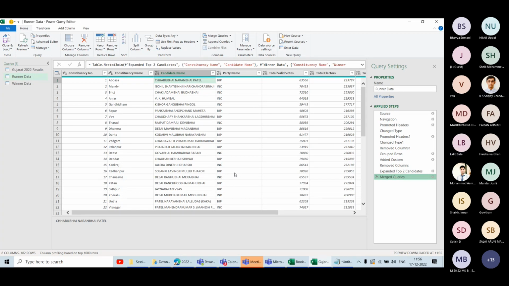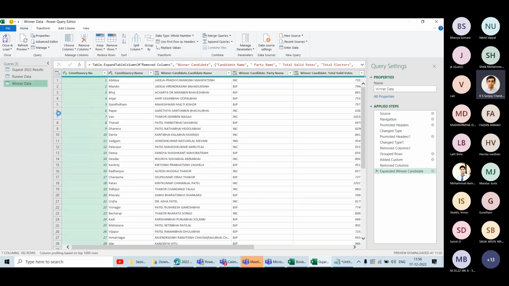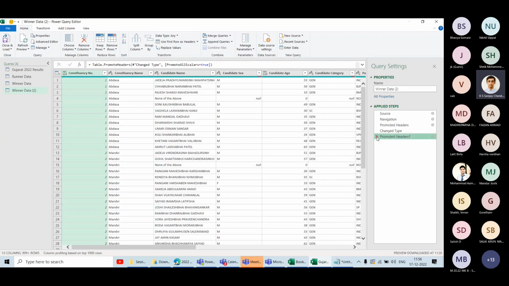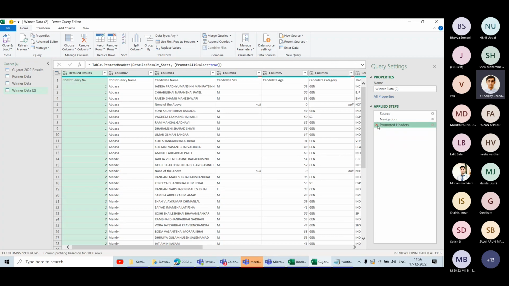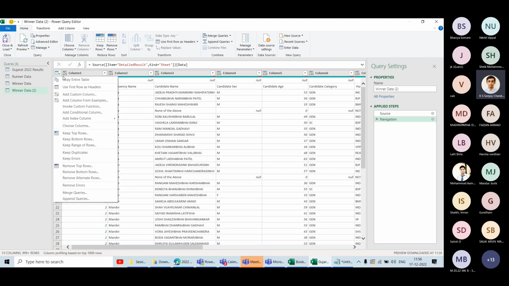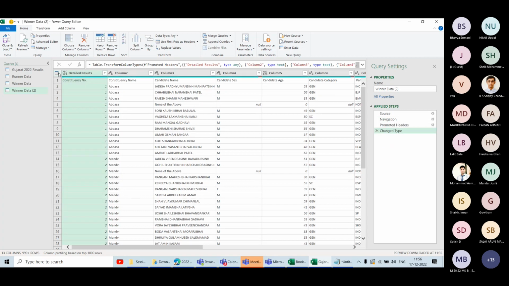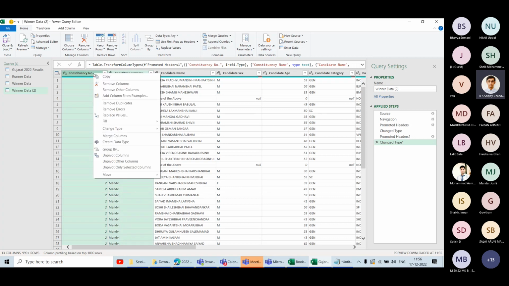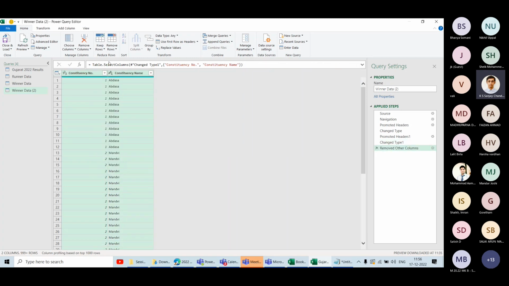Got that. Now what I will do is I'll just duplicate this query and remove all the steps which I have performed. This is the third query. Now I'll try to bring all the data together. I'll select only these two and remove all the other columns. Now I have only constituencies and I'll remove the duplicates.